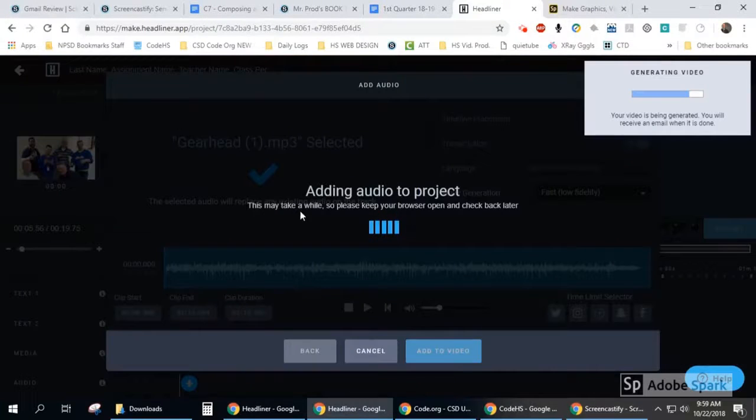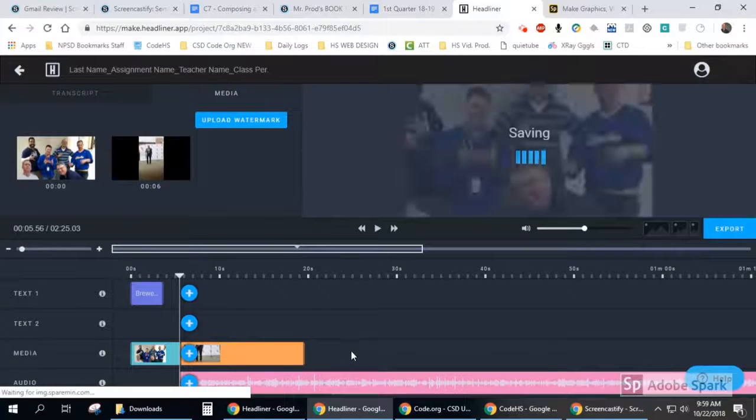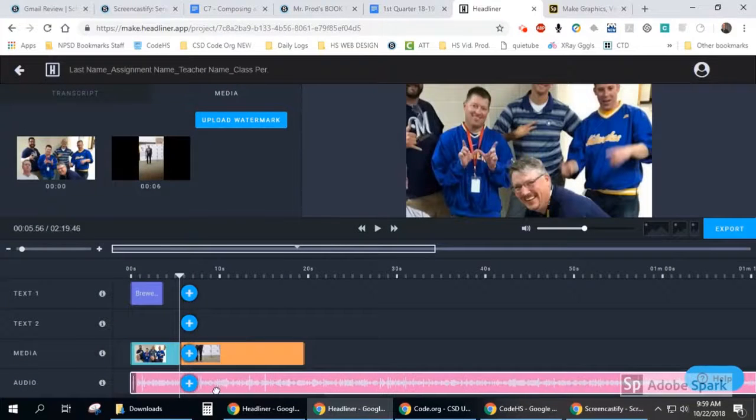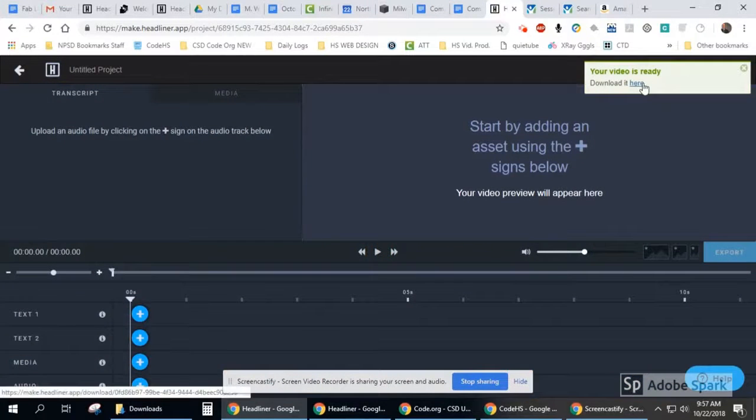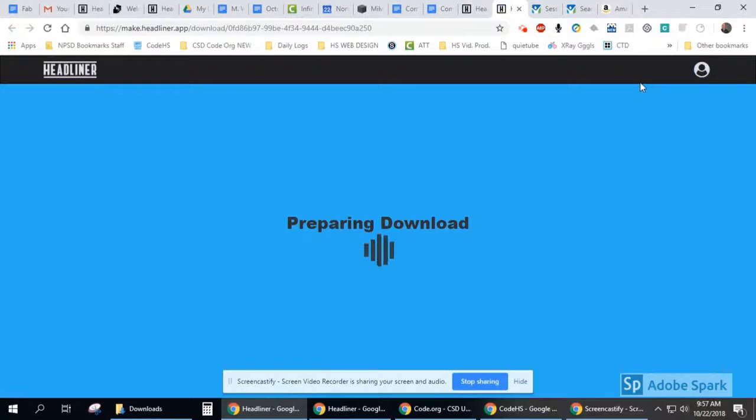Adding a video clip, adding audio takes time as well. But be patient. It'll be worth it in the long run. There's our audio track, which I can then adjust, I can trim, I can do whatever I'd like to it. These options will also be available at Headliner itself. It'll say your video is ready, download it here. And it'll go through a relatively slow downloading process, but you'll be able to use that once it's ready.